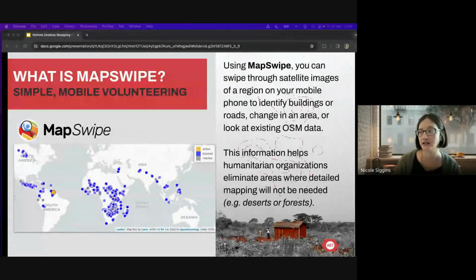Now, you can see here that many diverse communities and organizations throughout the world have requested projects be created using MapSwipe. So you can see on the map here, these are all the places where projects have been created. You can see that there are lots of them in Africa, also in Asia, and a lot of them over here in the Caribbean.